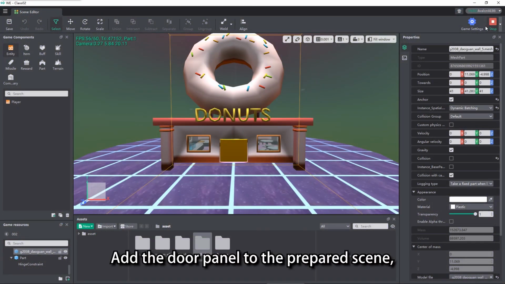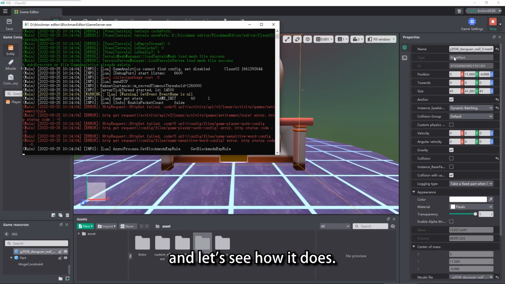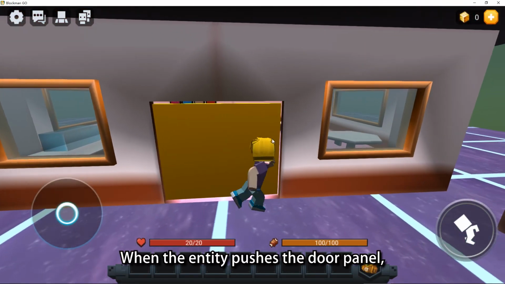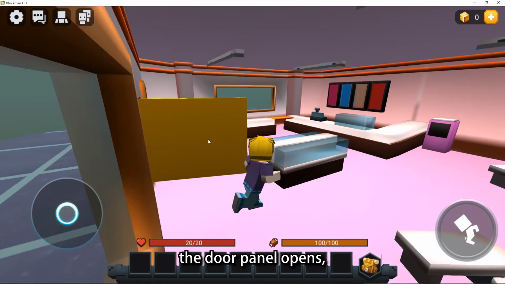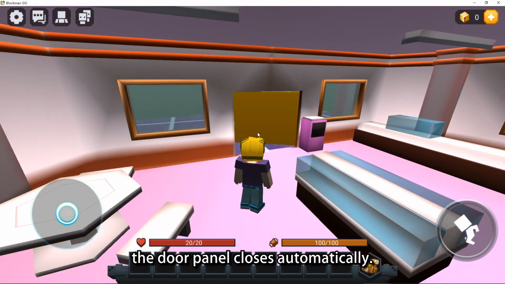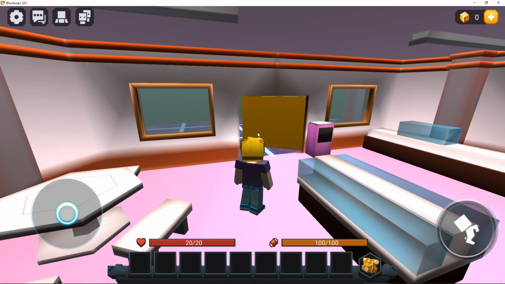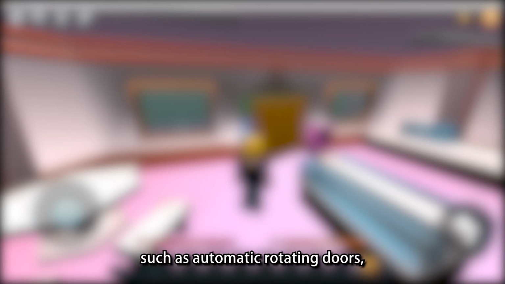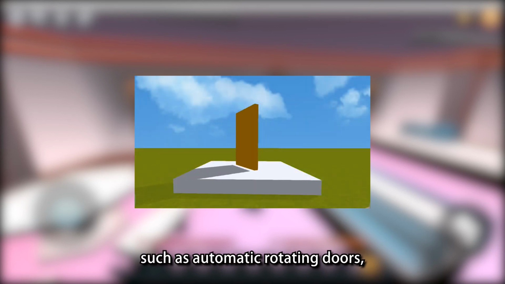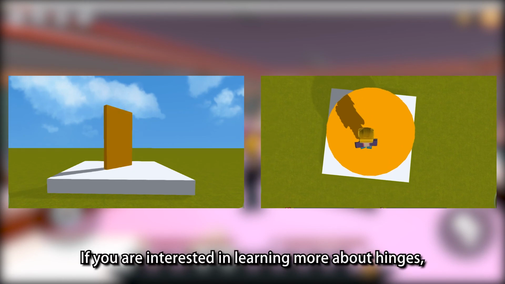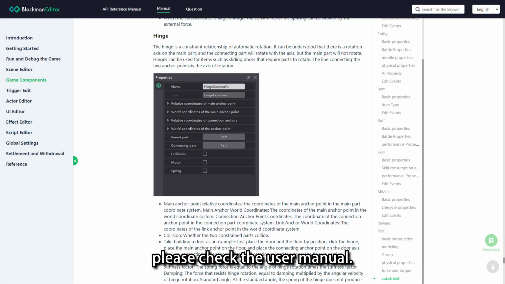Add the door panel to the prepared scene, and let's see how it does. When the entity pushes, the door panel opens, and when the entity leaves, the door panel closes automatically. Through the use of the hinge, we can also achieve other effects, such as automatic rotating doors, pinning table mechanism, etc. If you are interested in learning more about hinges, please check the user manual.